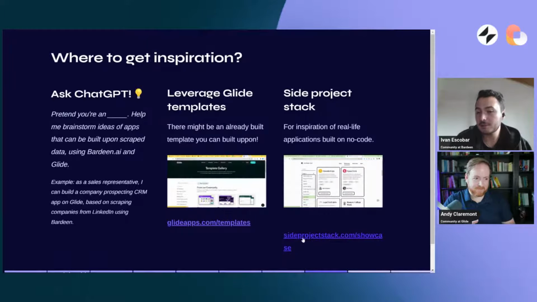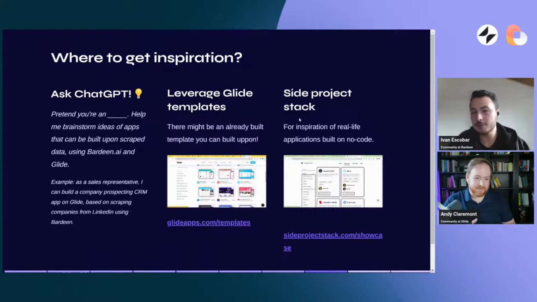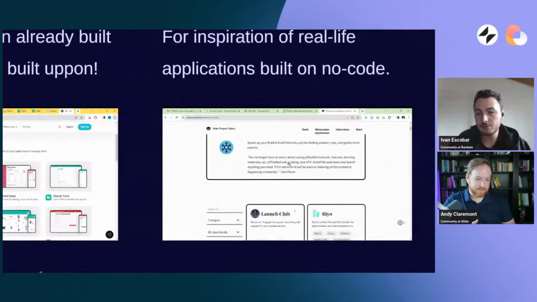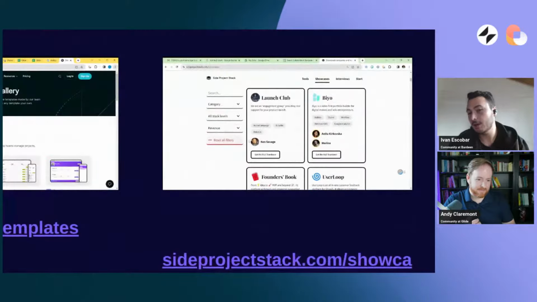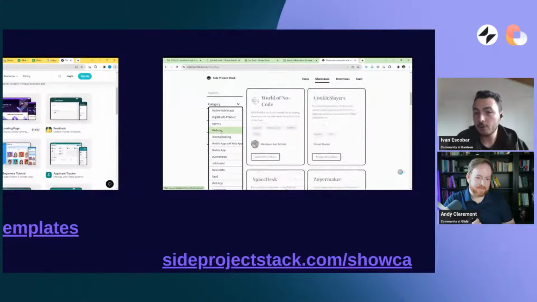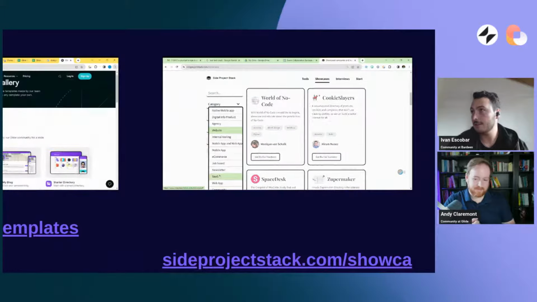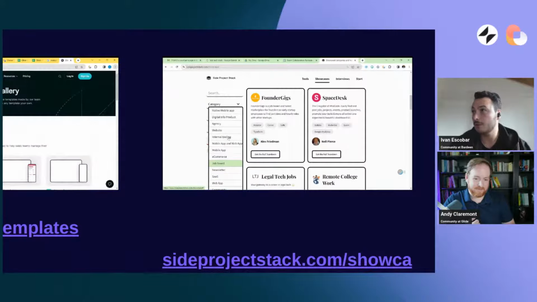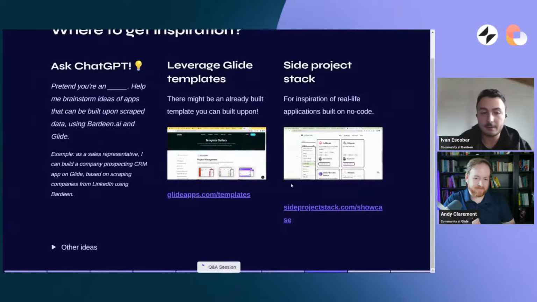And I also wanted to give you a small recommendation of a tool that I like a lot called Side Project Stack, which basically allows you to see showcases of apps that are built upon no code and what are the tech stack that they use. So here you can get some inspiration on other apps that were built by no coders out there.